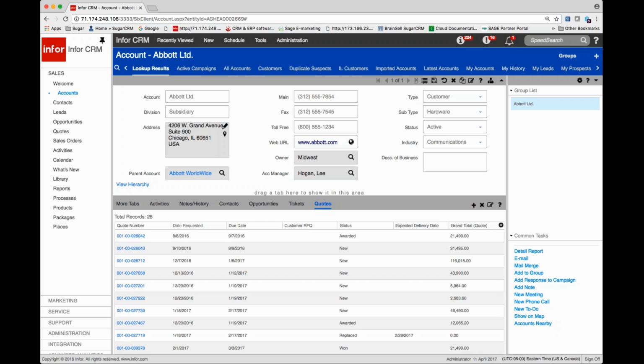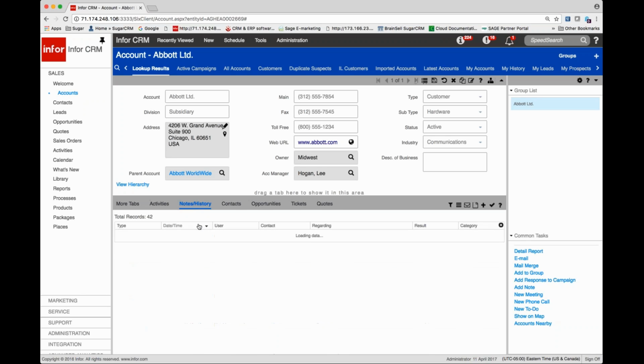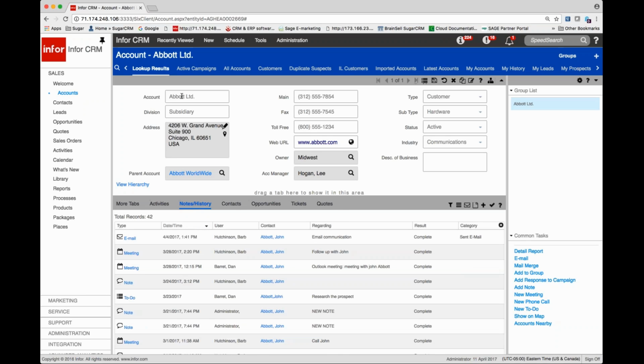I can see all the quotes for this client, when it was sent, what the value was, whether or not we've won that quote. It can be multiple quotes for a particular sales opportunity. All the information is going to be shown here. More importantly, I can see at a glance all the interactions with this company, with Abbott Limited.